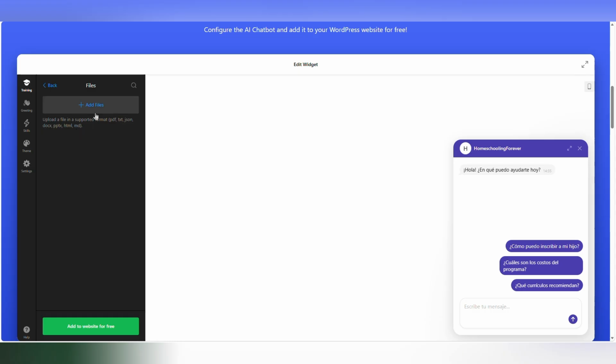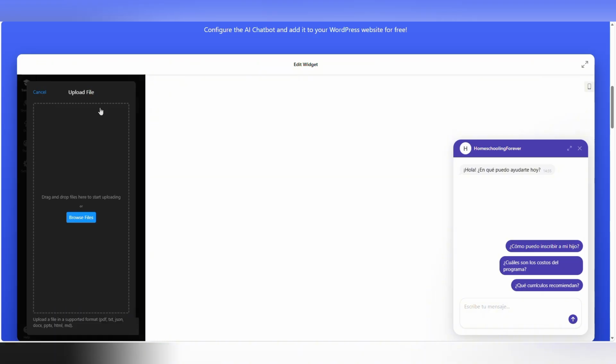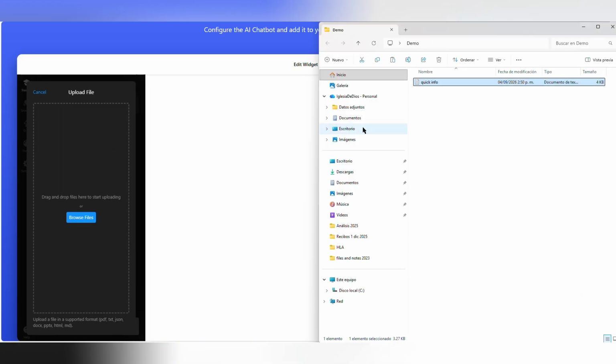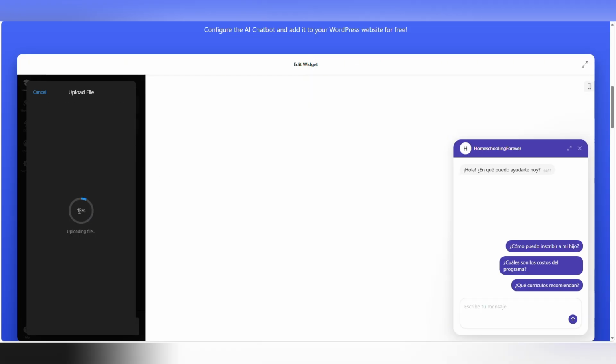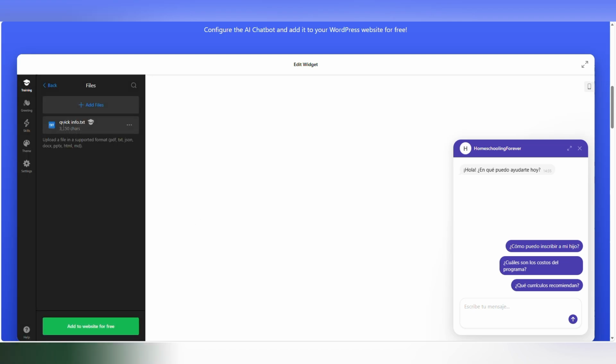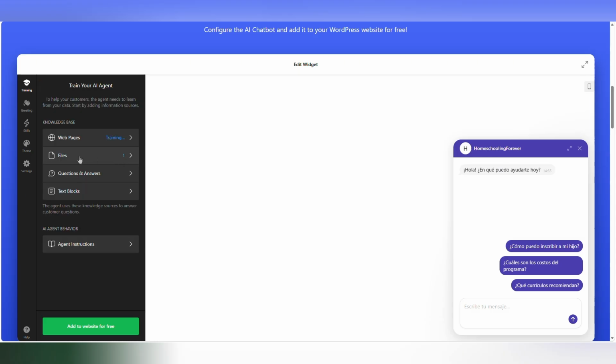So what I'm going to do is to add a file. So I'm just going to open this window, and from this other window, I'm just going to drag this info file into this space here, and it's uploading the file. So I've uploaded my quick info file. I can upload other files. I'm going to go back and it shows that it has added this file.